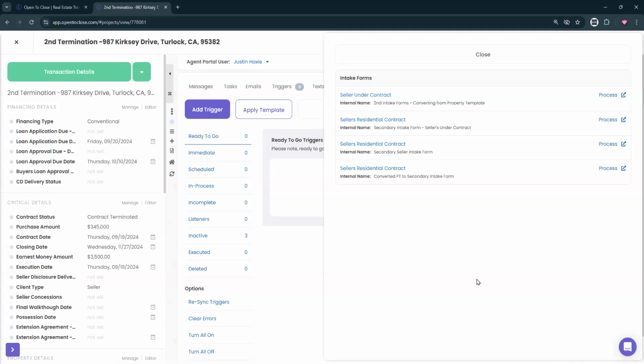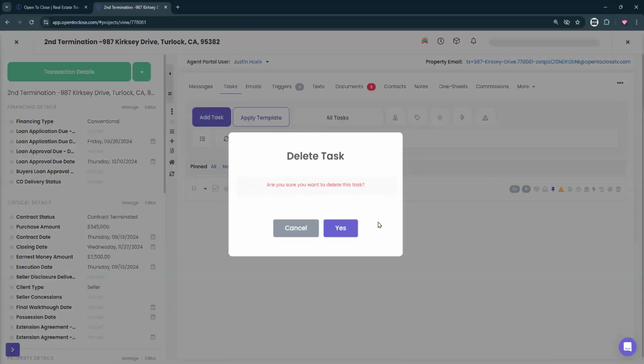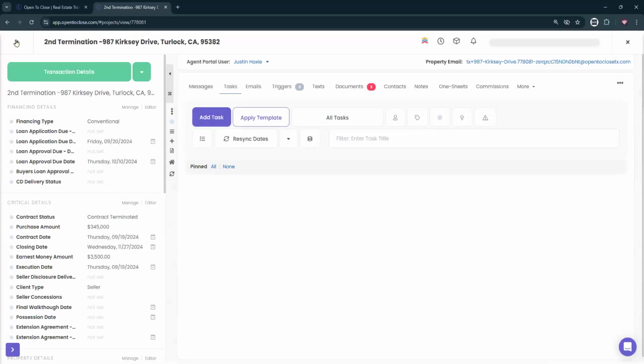And that's actually a brilliant way to do it. Thank you, Kelly. That's the way we want to handle it. Let's not worry about the triggers and task templates at all. Let's go straight forward to that secondary intake form. Yay.